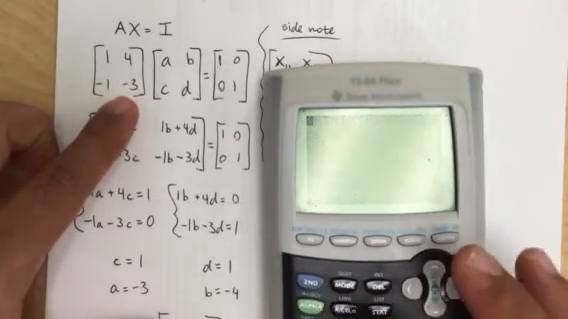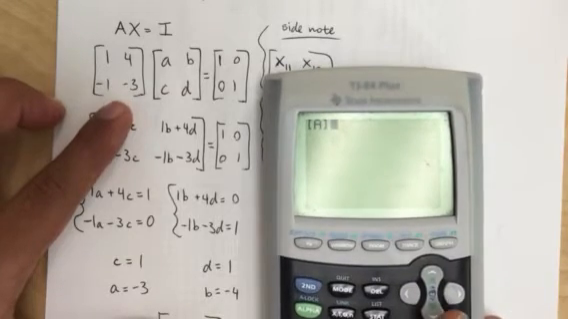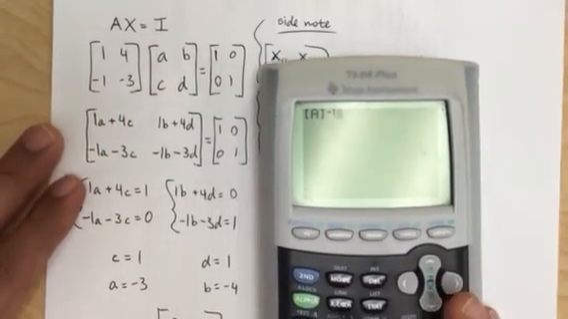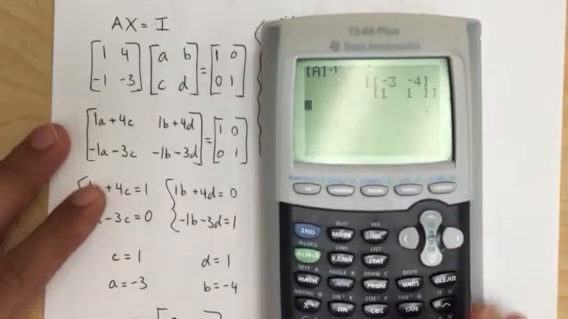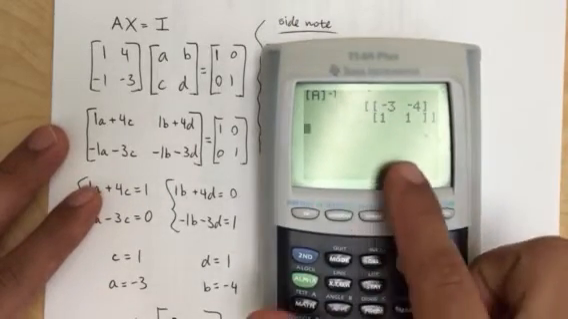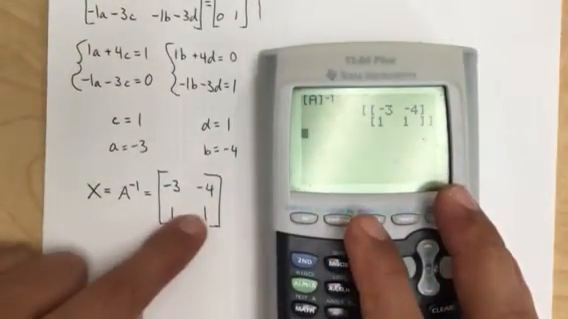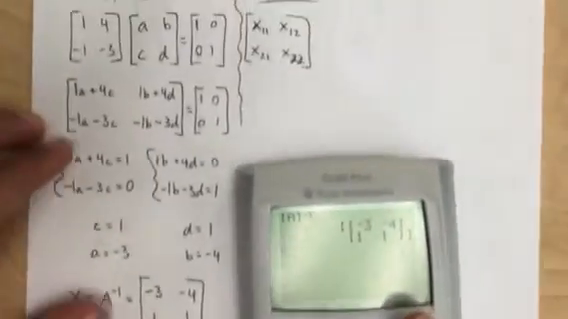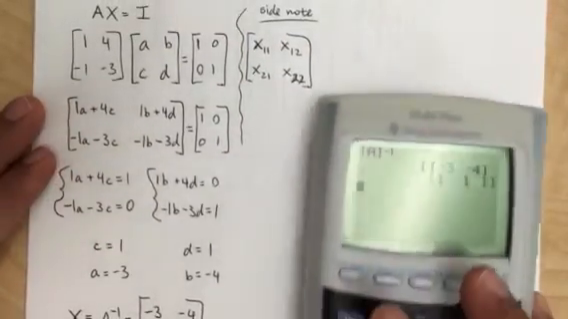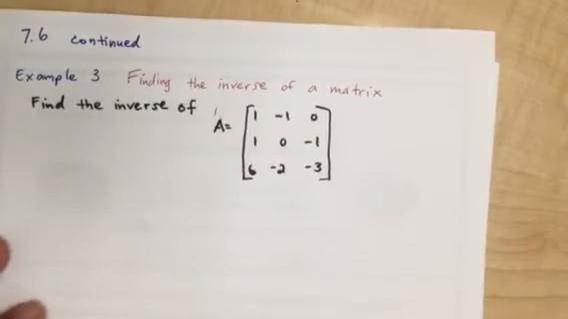Now if we go to the quit screen, we enter matrix A, press the inverse button, which is right here, and now we calculate the inverse of A, and notice how it gives us negative 3, negative 4, 1, and 1. So that's what we got over here. So this is the correct matrix, and you can see that we can use the calculator, but I wanted you guys to see where it comes from. Now we're going to go over to our next example, which is example 3.